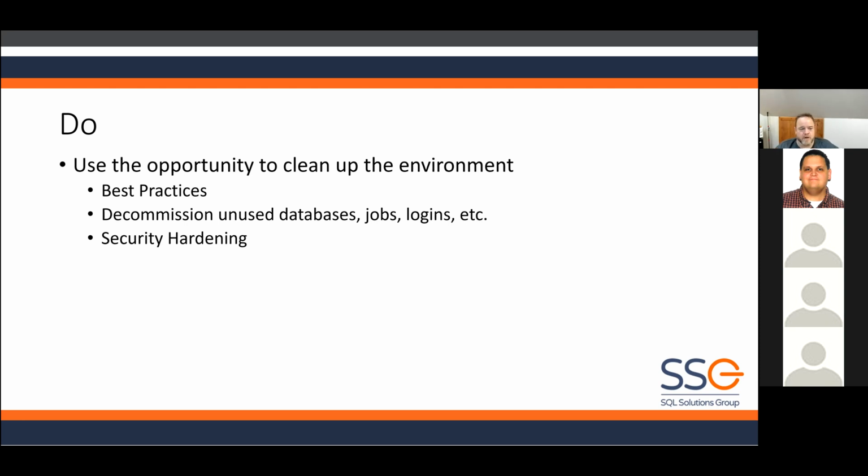Things like running SQL Server under a local administrator account, which is not necessary and not advisable. We're actually recommending group GMSAs, group managed service accounts, to run your SQL Server instances at this time. So that would be a great thing to look at in implementing this new environment.